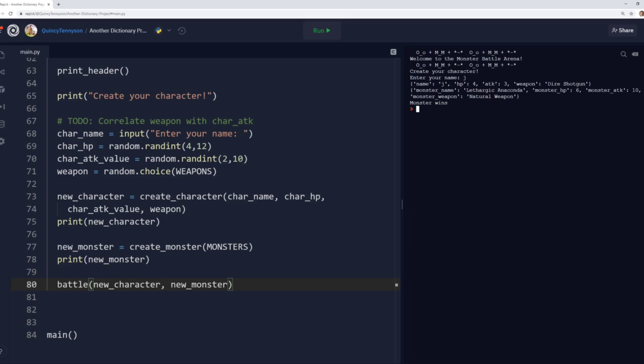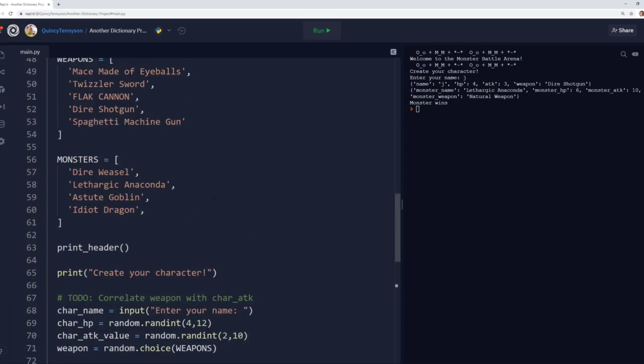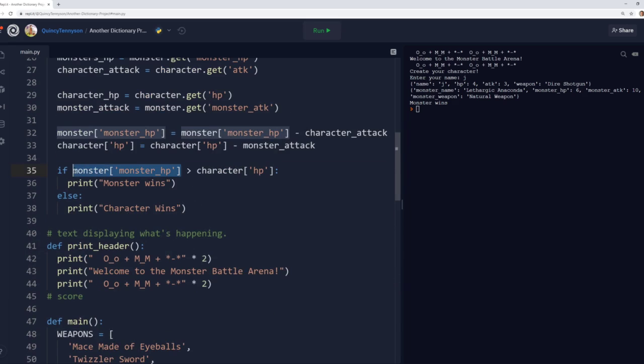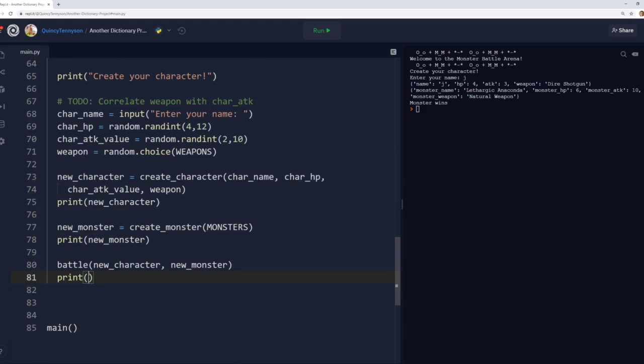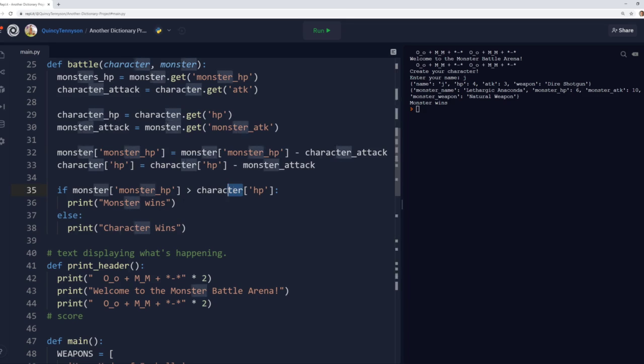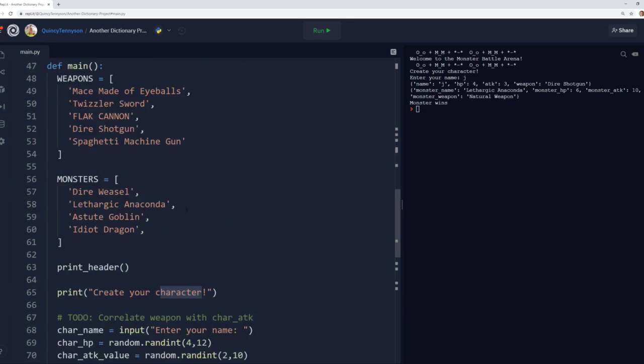Let's see why. So the character's HP is 4, and its attack is 3. The monster's HP is 6, and its attack is 10. So if we were to check on this data, I'll just go grab some code from up here, so I'm going to type all that again. If I were to check on this data after the battle, I'm sure I would see that it makes sense. So we'll say character, oops, not monster, because now we're outside the function. Remember that monster and character in this function do not exist outside that function.